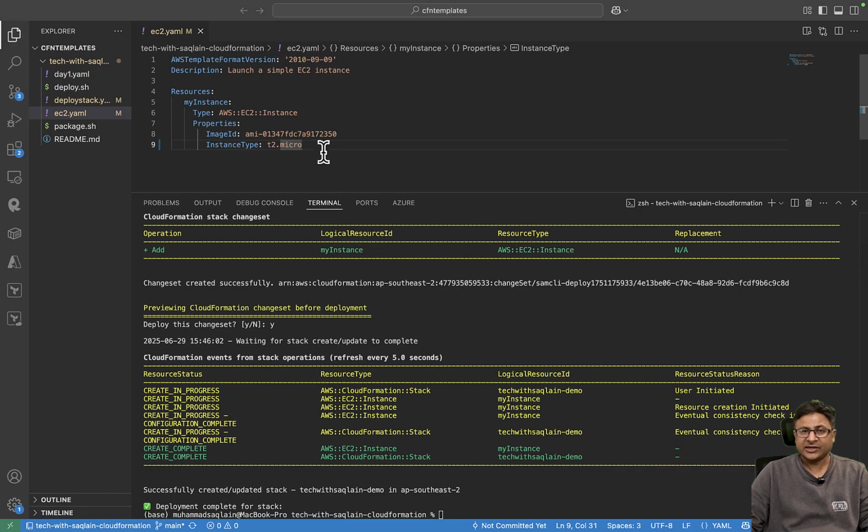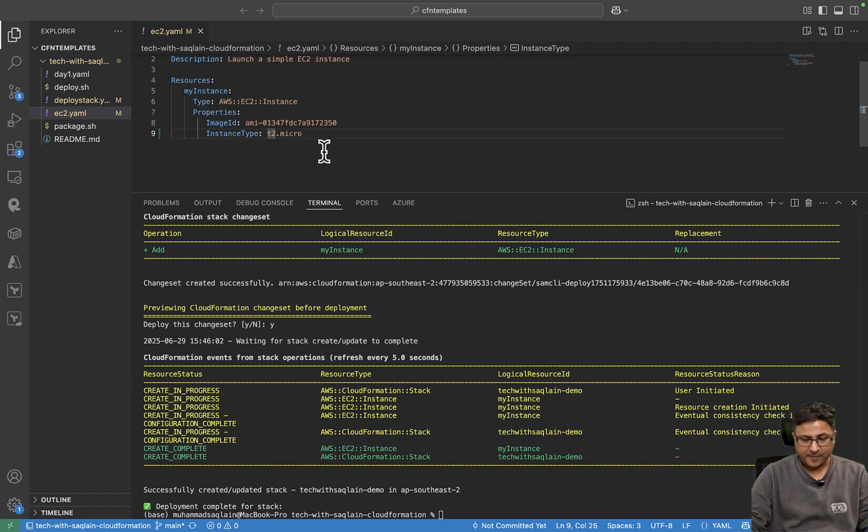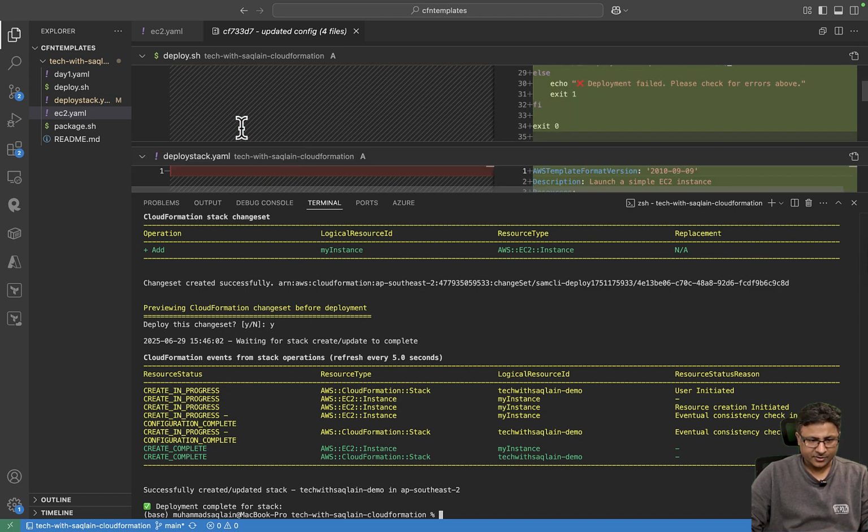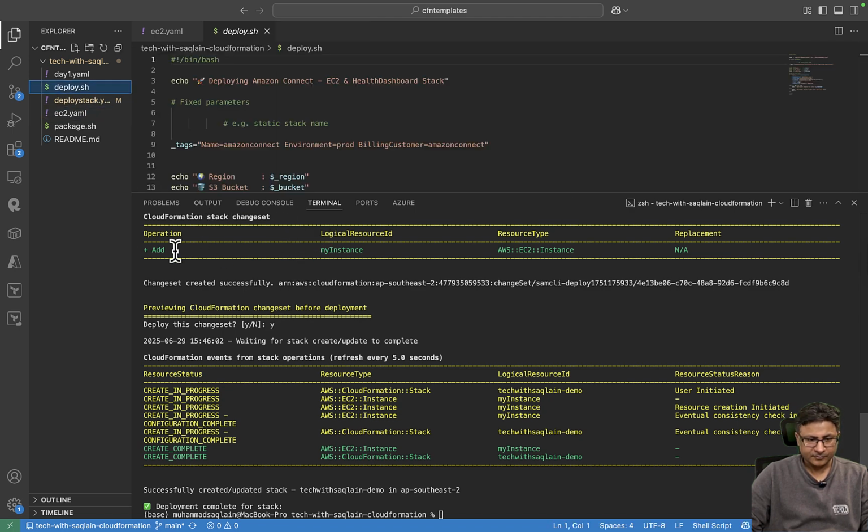What we need to do is, we don't need to delete that stack in order to update this value. So I just go here and update this value from t2.micro to t3.micro. Save it, and right now you have noticed this was coming as addition, replacement is not required. Okay, so let me go back.